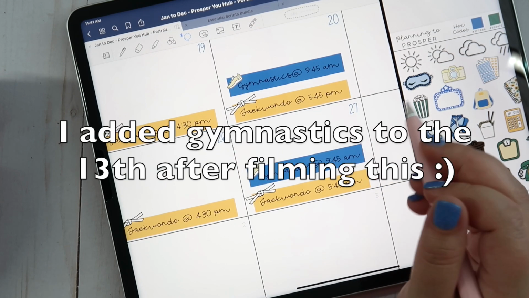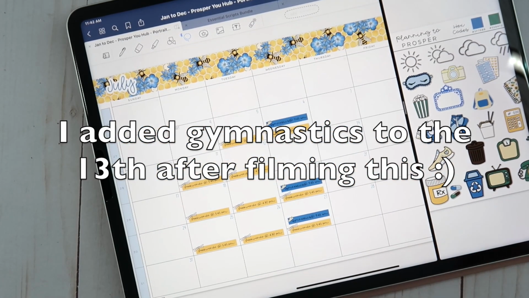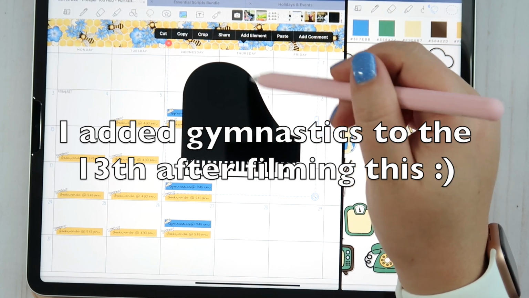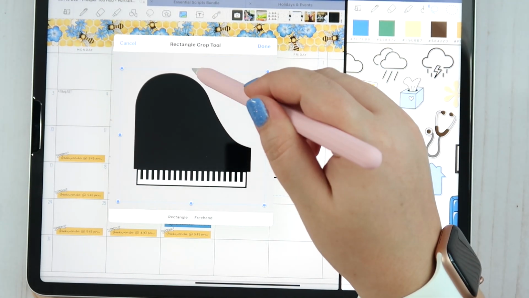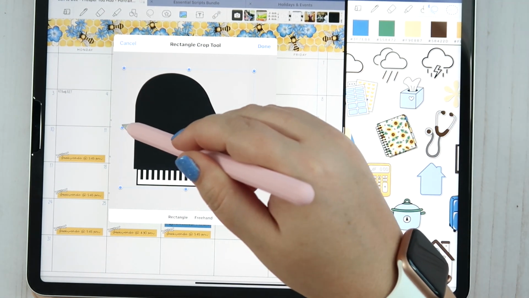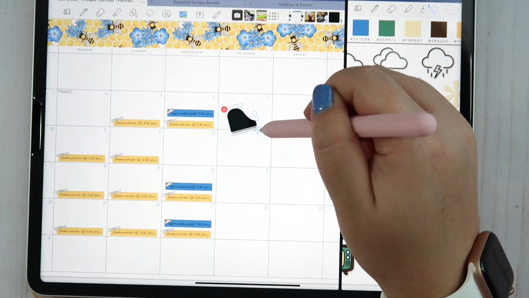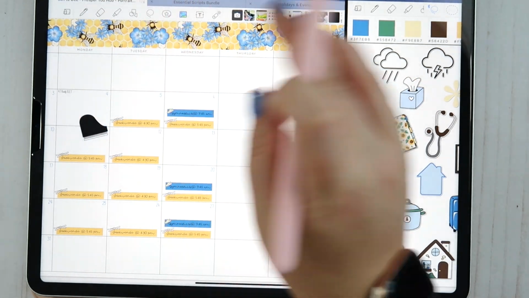So gymnastics is in. And then we have piano. Okay, so I just made myself this quick little piano sticker here. I wanted a way to mark that it was piano. So I think this is really, really cute.